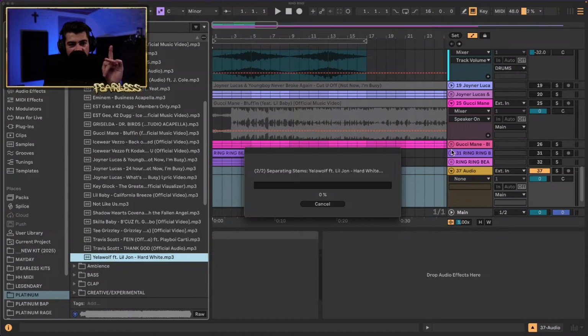The cool thing too is, as you saw, it puts all those stems into a group. So it doesn't just put the stems on audio tracks, it groups everything together, which is really cool. I didn't know it was going to do that until I actually got in Ableton and tried it.